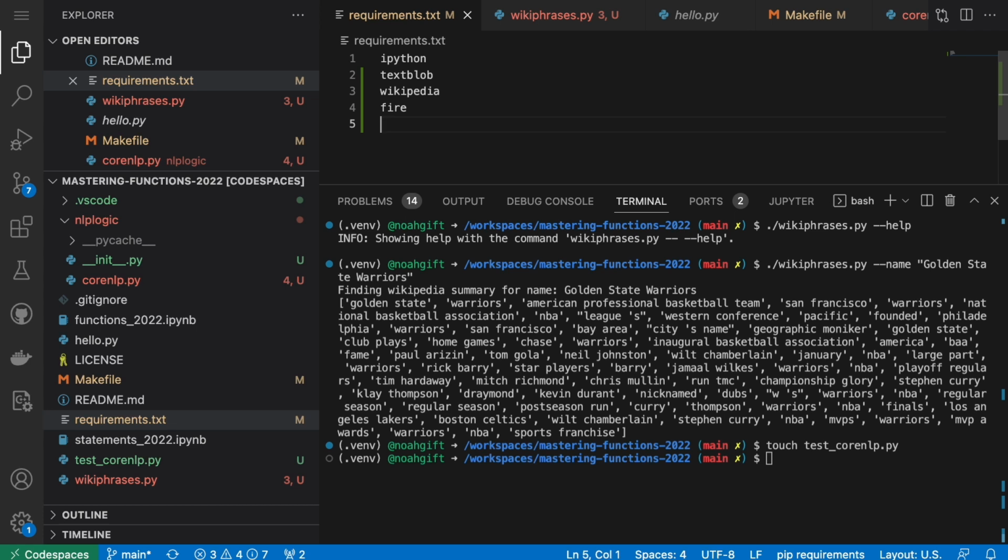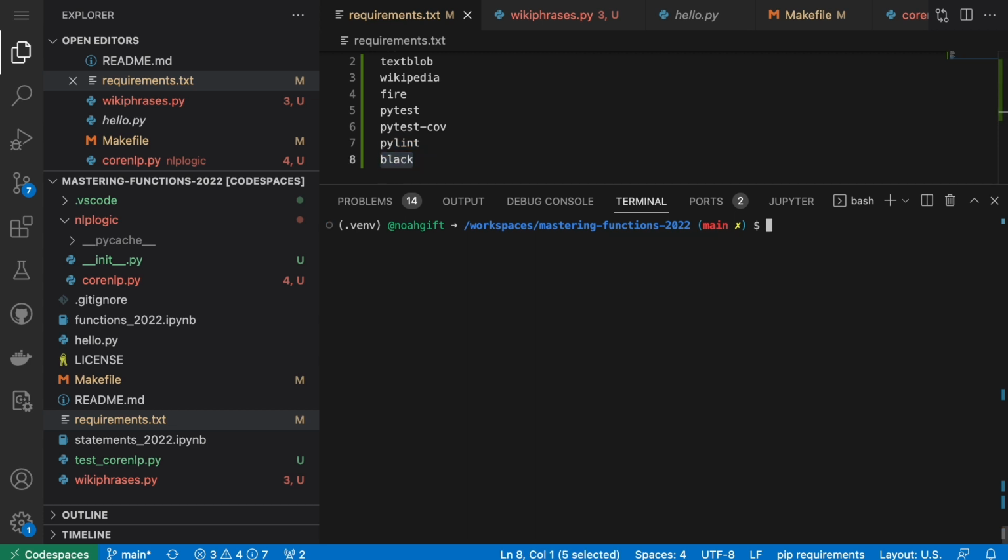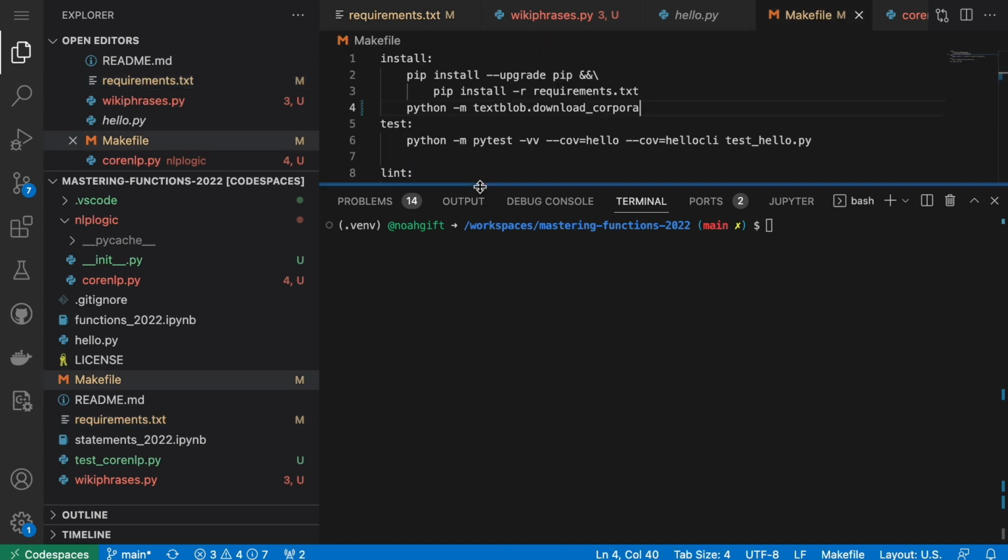So we'll add PyTest, and we'll add PyTest cov, so this allows us to do test coverage, and I'll also add PyLint, and Python Black. These are all libraries I like to use. I like to run tests with PyTest, check for syntax with PyLint, and then format my code with Python Black. So what we can do is make sure that our makefile has all this stuff inside of there.